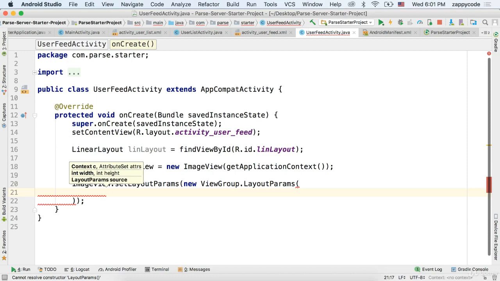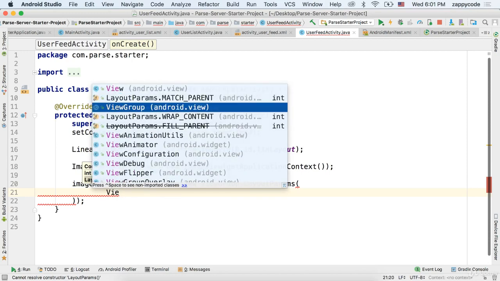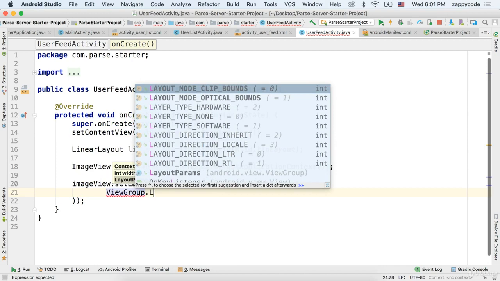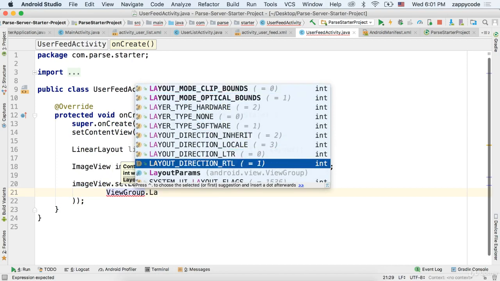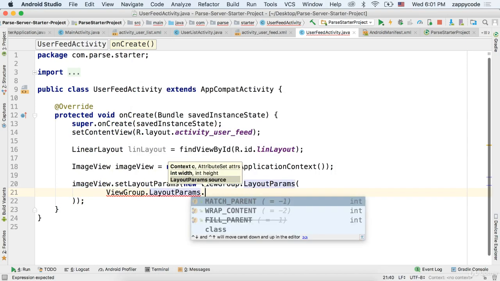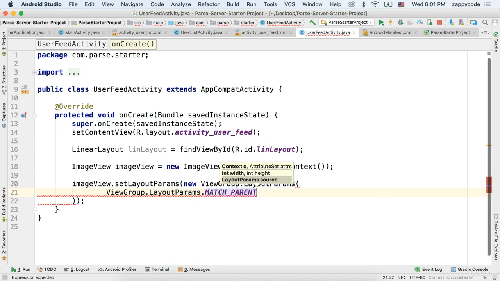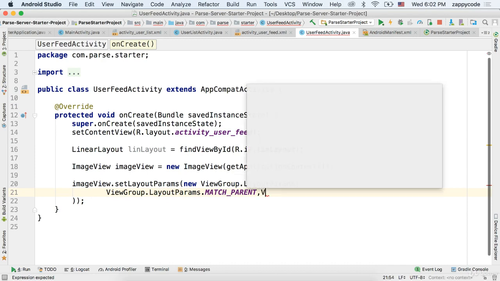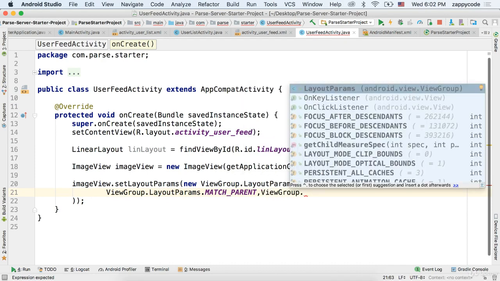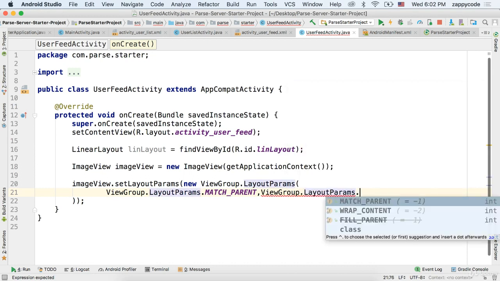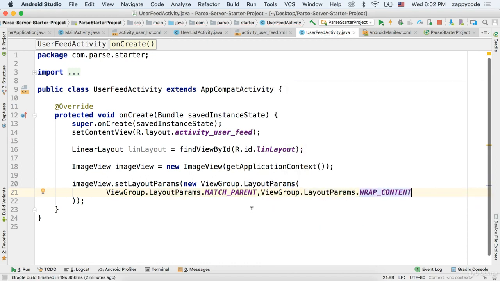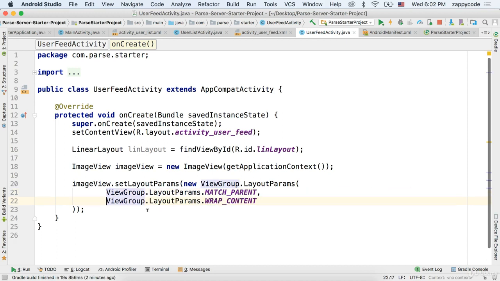One of the things that we're going to do is capital view group dot layout params, there it is down there, dot capital match parent. So that's where we're going to say, okay, just go ahead and match the parent for the width. And then as far as the length of this thing goes, so we've set the width, now we need to set the height. We are going to say capital view group dot layout params dot wrap content. Okay, so we'll go ahead and have those two things passed in.